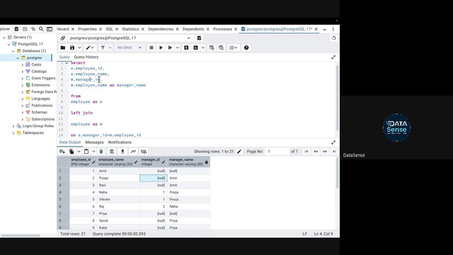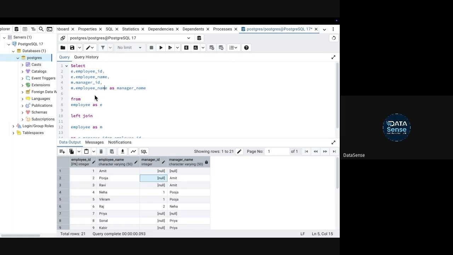Oh, yes, yes. I got the error. Can someone tell me what the error is in this code? There is one error I made. Why is my data showing null for manager ID, whereas Pooja has a manager? Can someone tell me this? Anyone? We need employee ID from the left table and manager ID from the right table.